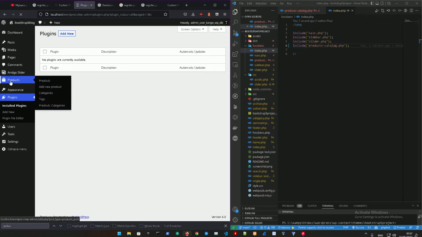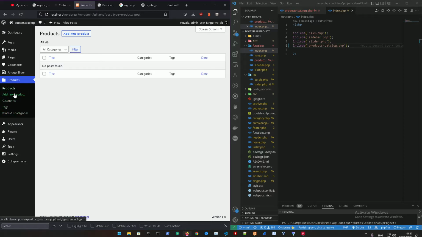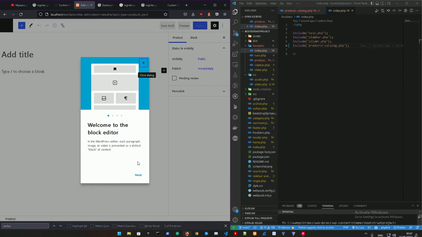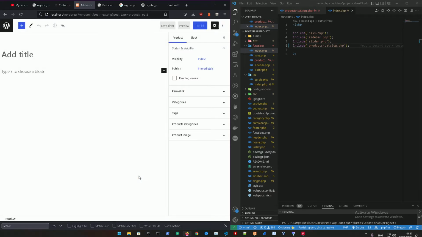Here it is. And in the product, as you can see, the one that we mentioned before is going to be adding a new product. And even here, you can see the product image is mentioned, the product categories, which right now is the tag, and the categories of the WordPress core themselves. Right now I don't have any categories, but let me try adding.